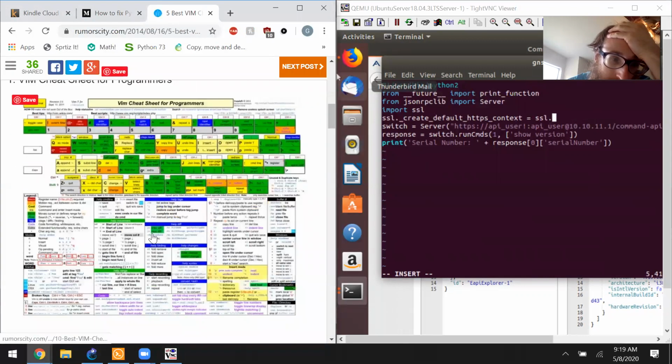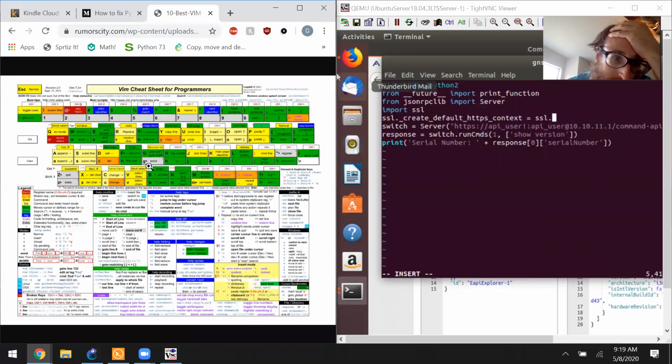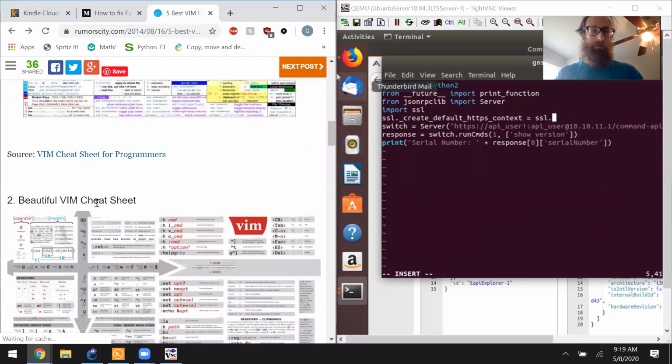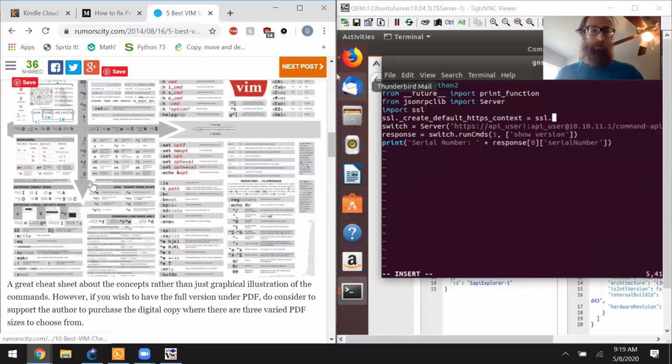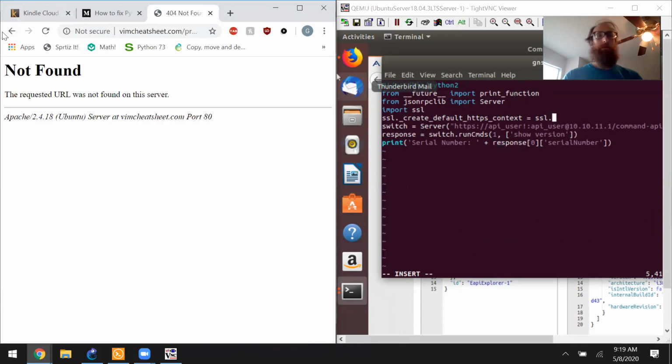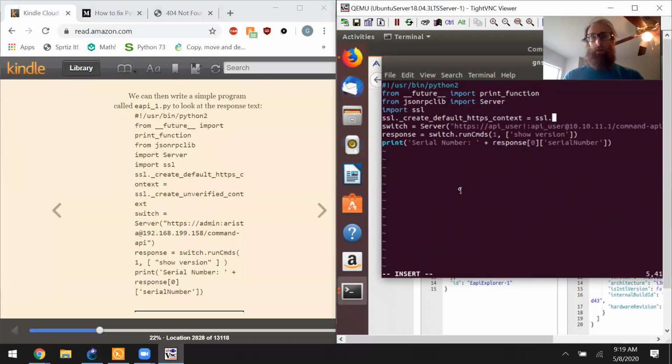So, look at that. Look at how verbose this is. I like this one. But you can't search it. Yeah, it's not going to work for me. Here we go. I like this really pretty one. Aha, here we go. And concepts rather than commands. I like that. Oops, but it is no longer existing. Let's just skip that for now.